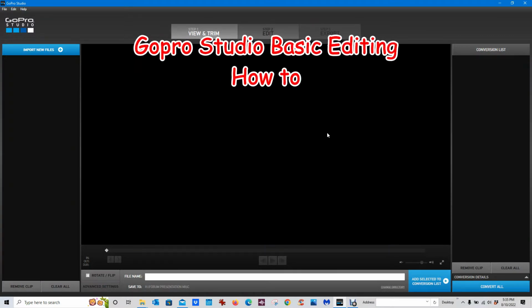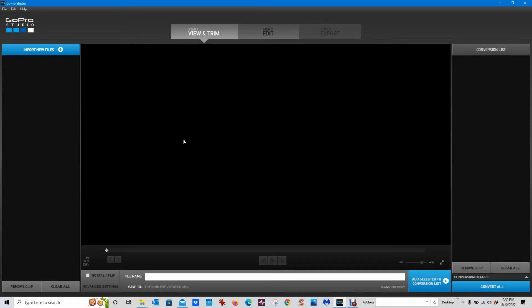What we're working with now is GoPro Studio. To my knowledge, GoPro Studio is not presently being supported by GoPro. It's still available and you can find it online. One of the things that happens is the version I have, which is not the latest.